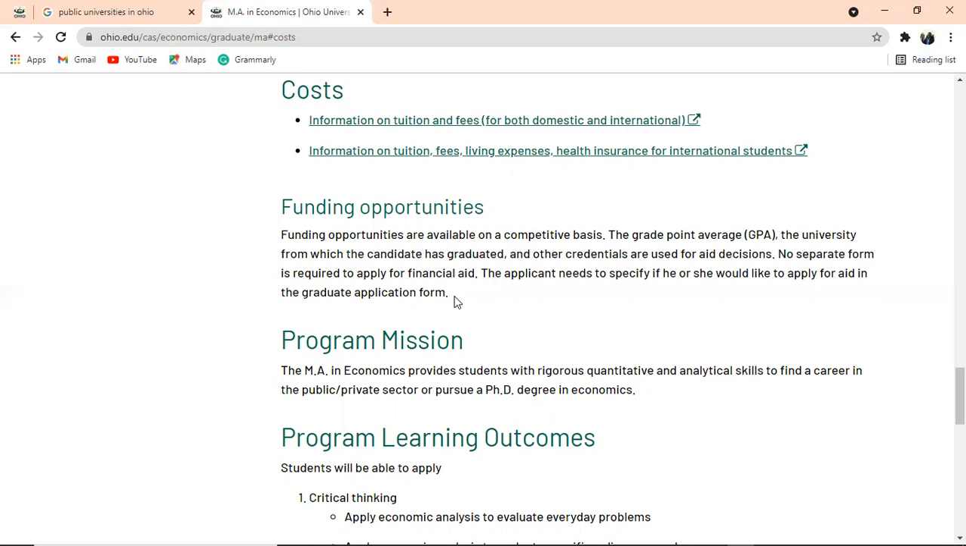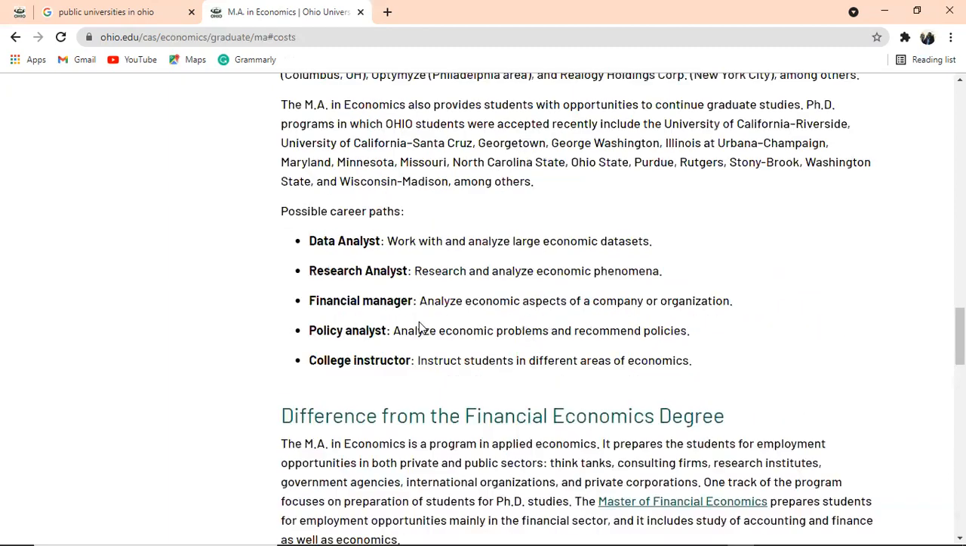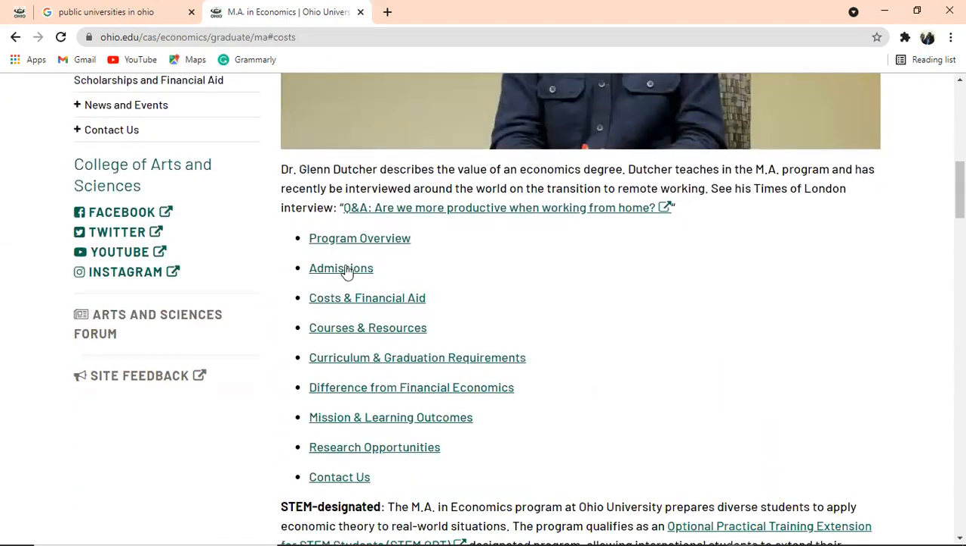Okay. And then the good thing about it is that you don't need a different application to be considered for funding. Once you apply for the program, you just have to indicate it. And I am 100% sure that during the application process, there will be a section for you to provide that information, that you need funding for this program. It can be a question like, would you like to be considered for funding? Yes or no. You just click on yes, and automatically you are considered for funding when you apply for this program. That's one.